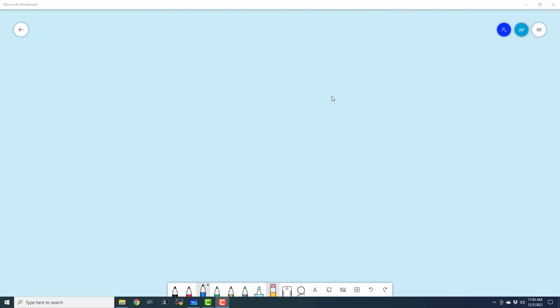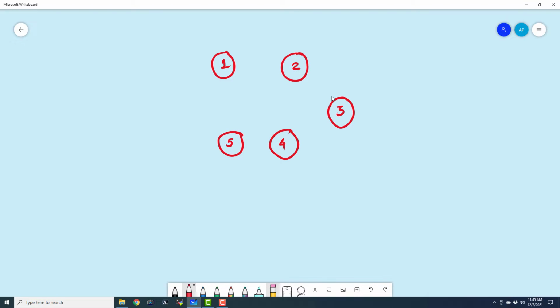So let us see what graphs are. Graphs are nothing but the collection of nodes and the connecting links. So let us see an example graph. So here we have one node. So 1, 2, 3, 4 and 5. So these are 5 nodes that we have and we can connect them in various ways.